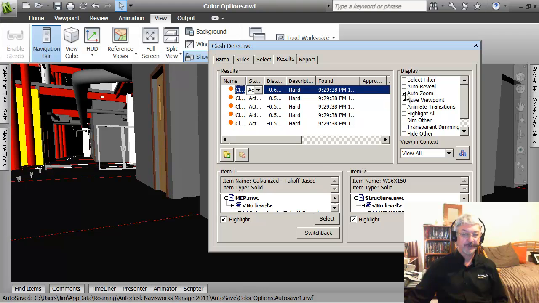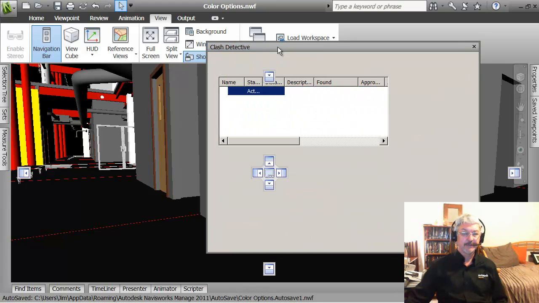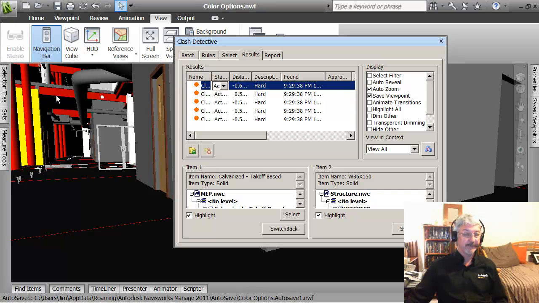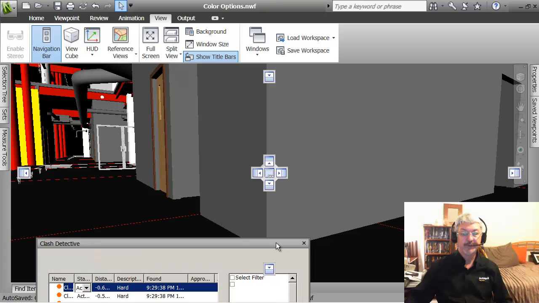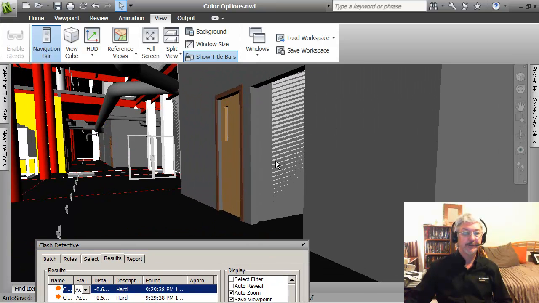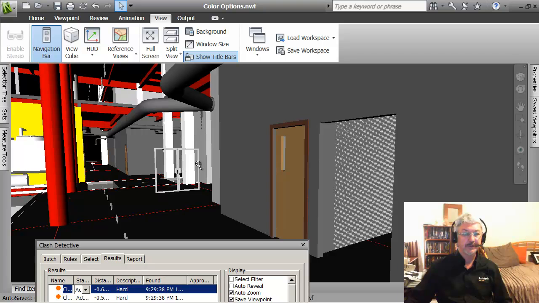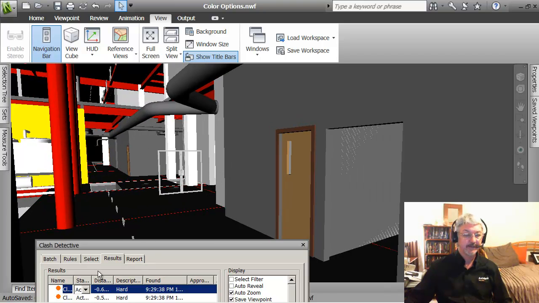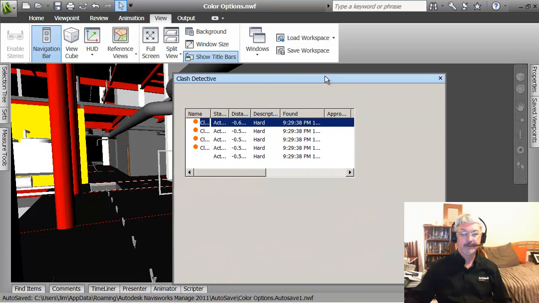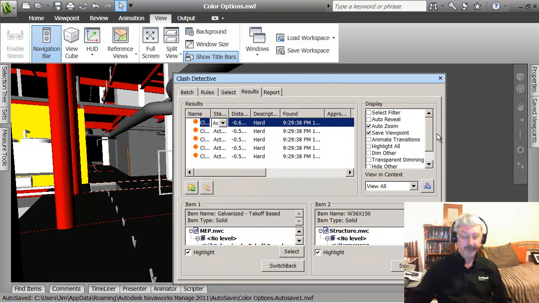And it's going there because I've got auto zoom selected, and it's saved viewports of the views where there is interference. One of the other things I can do, if I pick this first example, is look at the position down here. What I'm doing is looking for where the interference has been detected, which would be that view there. And I've got some options on how I show the information on screen here.